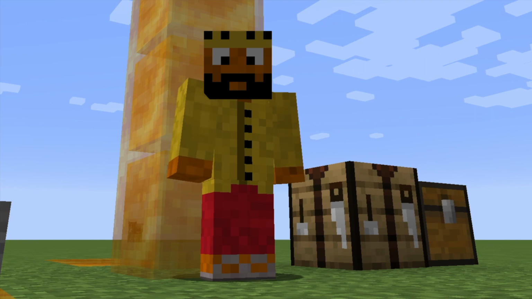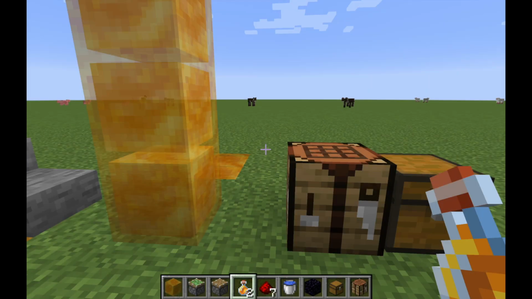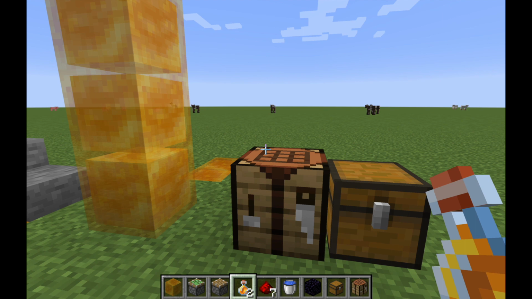So why don't we get started. Let's talk about the honey block in Minecraft. This video is not about harvesting honey blocks, that is more meant for my honey bottle video.